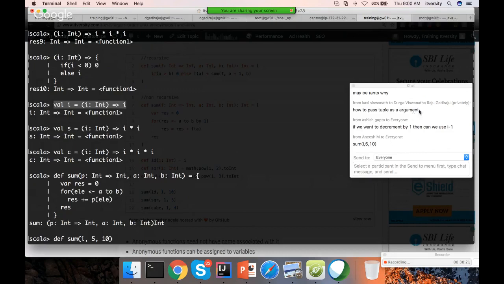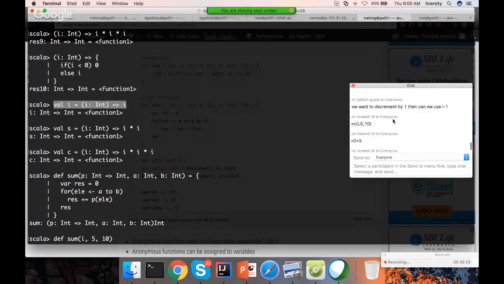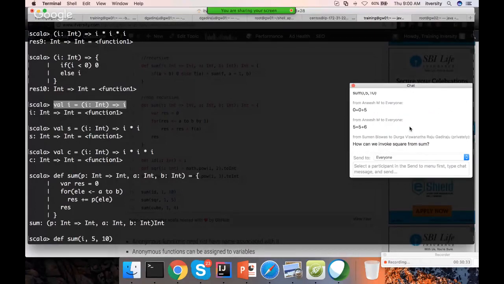So Kasi, you are asking questions which are much ahead of time. I haven't covered tuples yet, so I'm just ignoring that question. Ashish, you can come up with your own examples.